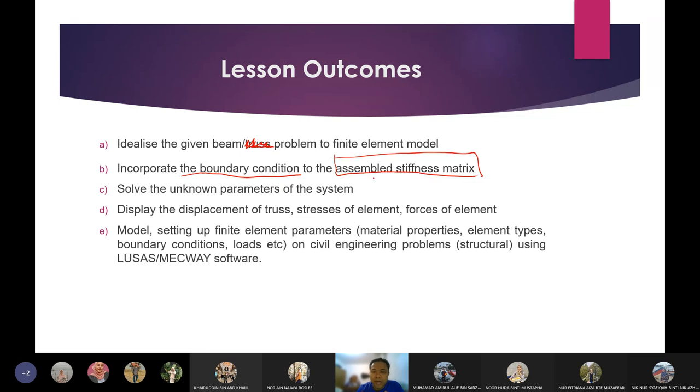So it will start by solving the displacement. Okay, soon after you get the displacement, we can get the secondary parameters such as the stresses. So the stresses can be bending stresses, shear stresses, and also axial stresses.